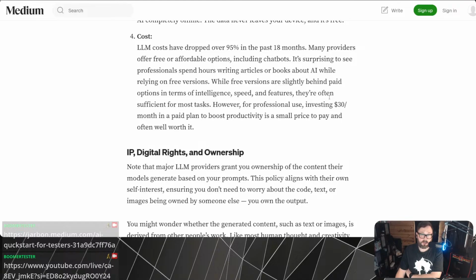And then cost. LLMs have dropped over 95% in the past 18 months. Many providers offer free or affordable options, including chatbots. Surprising to see professionals spend hours writing articles or books about AI while relying on free versions. While free versions are slightly behind paid options in terms of intelligence, speed, and features, they're often sufficient for most tasks. However, for professional use, investing $30 a month in a paid plan to boost productivity is a small price to pay, and often well worth it.